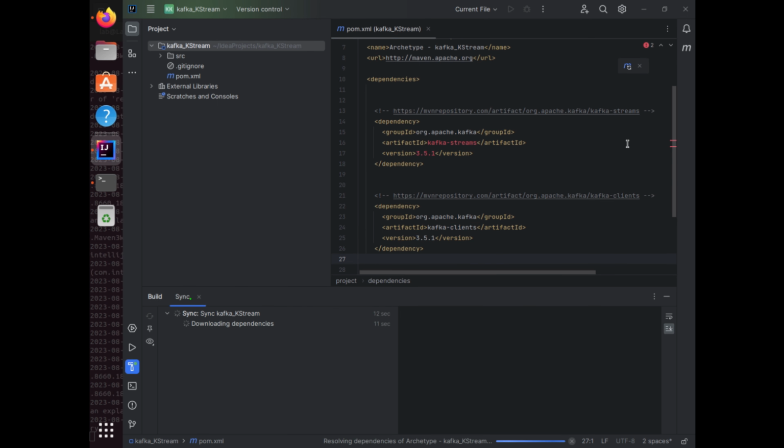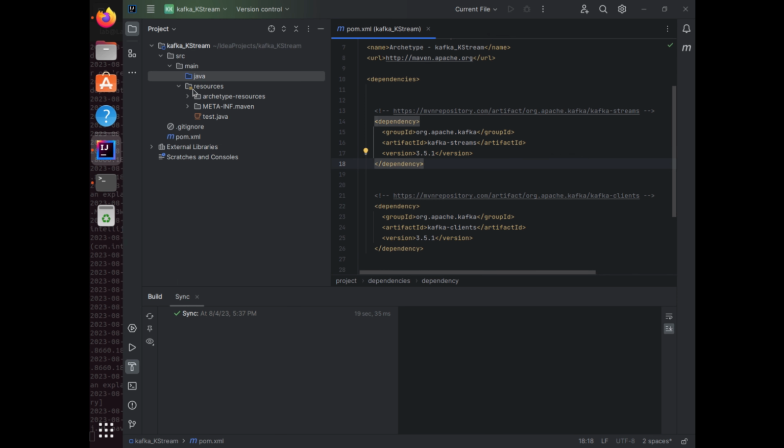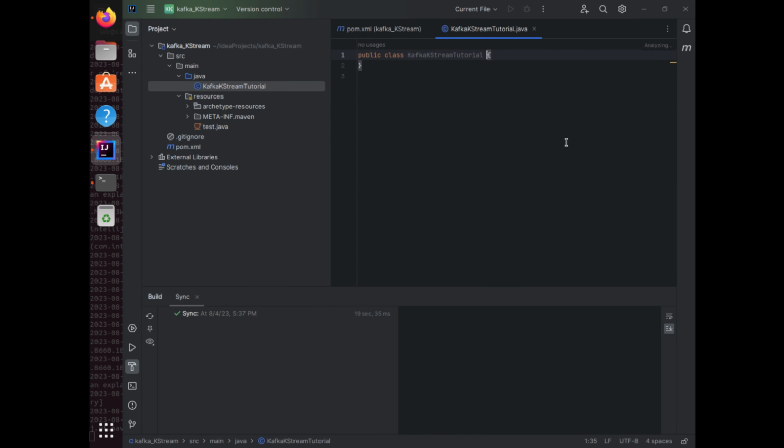In this example, we'll create a simple application that reads sentences from a Kafka topic, counts occurrences of words, and prints the count per word. First, we'll define the input Kafka topic and create a properties object to configure our Kafka Streams instance.